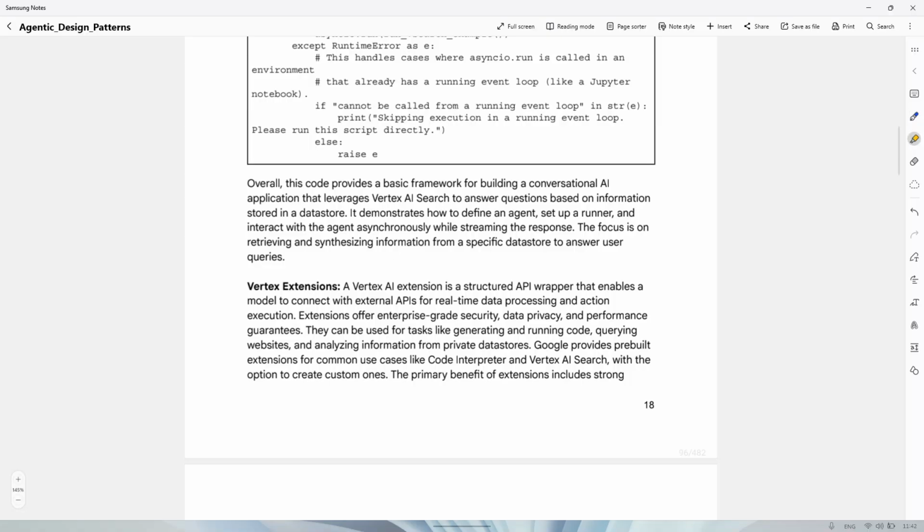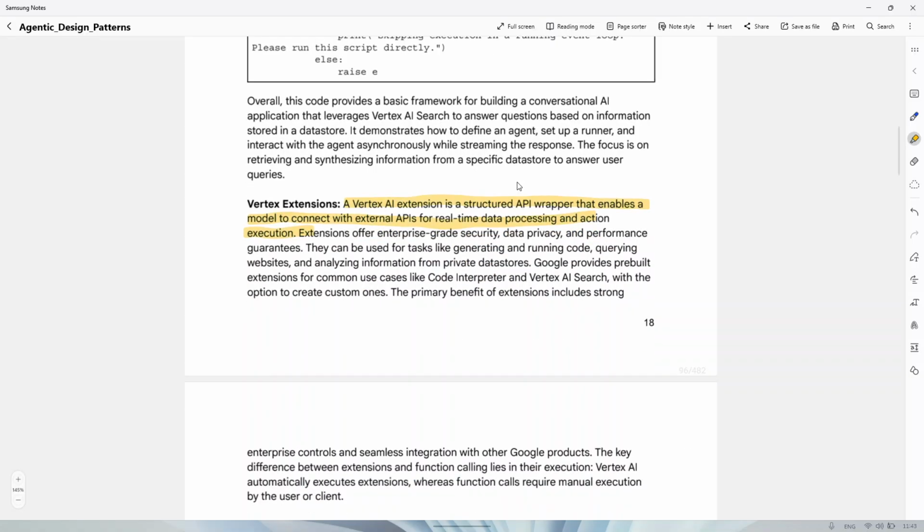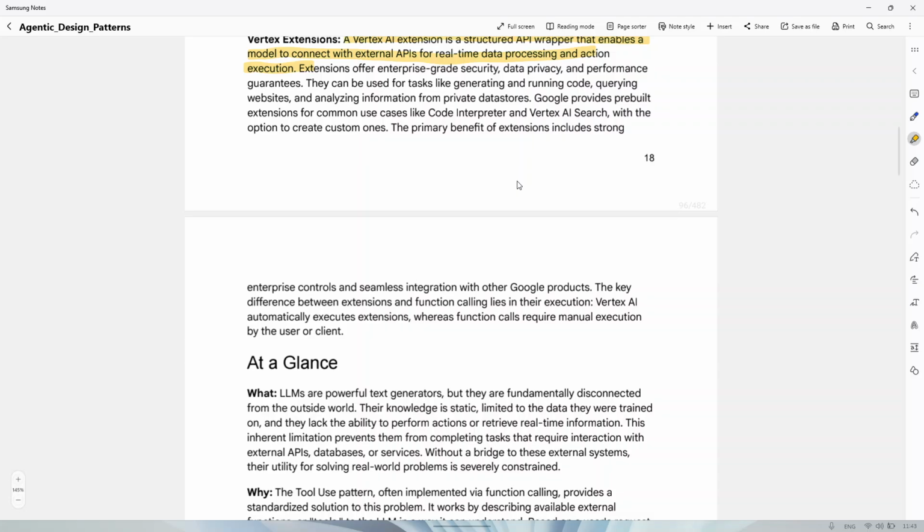A Vertex AI extension is a structured API wrapper that enables a model to connect with external APIs for real-time data processing and action execution. Extensions offer enterprise-grade security, data privacy, and performance guarantees. They can be used for tasks like generating and running code, querying websites, and analyzing information from private data stores. Google provides pre-built extensions for common use cases like code interpreter and Vertex AI Search, with the option to create custom ones. The primary benefits of extensions include strong enterprise control and seamless integration with other Google products.